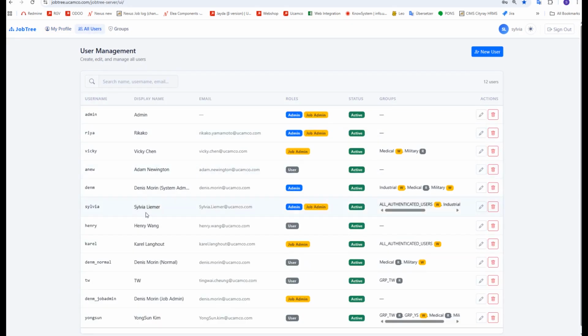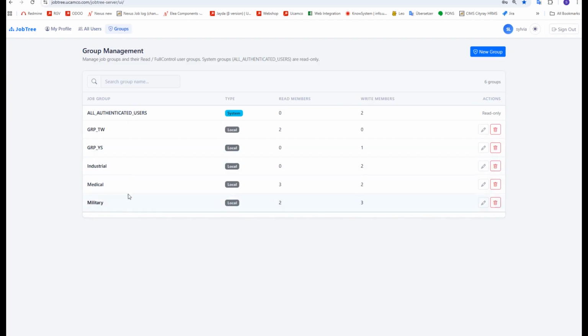For all users, you have a list of people and you see what rights they have. In my case, I have everywhere a write permission. For example, Monsieur Morin only has reading permissions for the medical. The groups are only examples, so in my case, industrial, medical, military, for example. Of course, you can create something for special customers who only allow specific users to work on their jobs or have a look at the jobs. And everything you need is quite easy to set up and make sure you fulfill the needs of your customers.